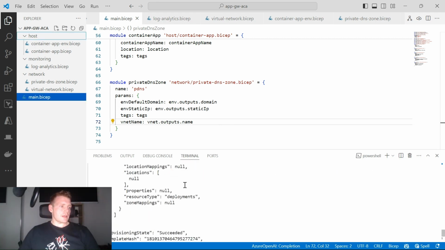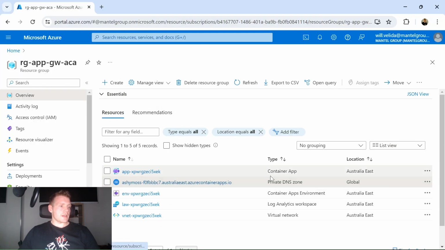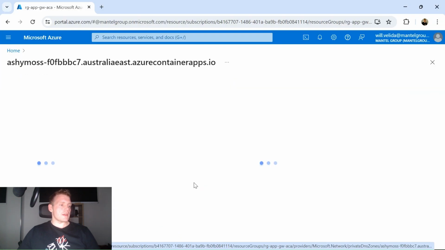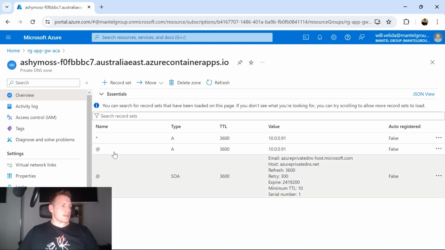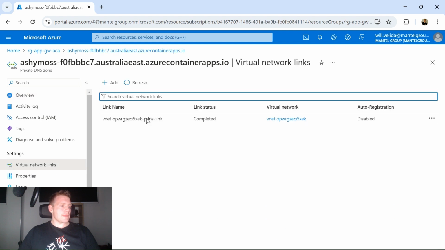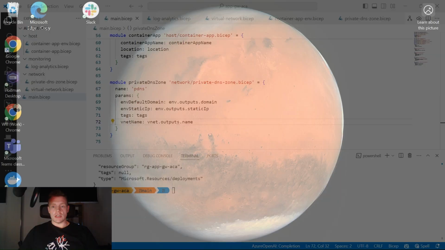Cool, so that looks like it's been successfully deployed. If I go into my Azure subscription, I can see my private DNS zone has been created. If I go into that, I can see that my record sets have been created. And if I look at my virtual network links, I can see that that's been created as well. Fantastic. Cool, so now we're ready to go ahead and create and configure our application gateway.